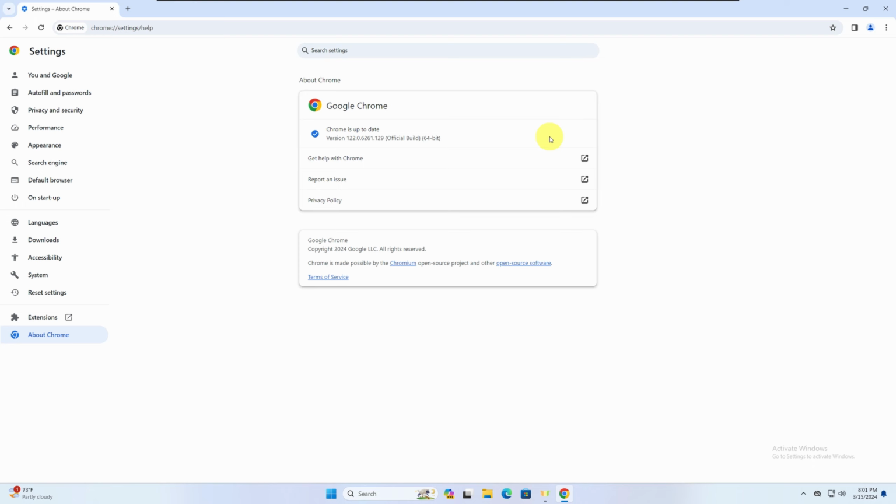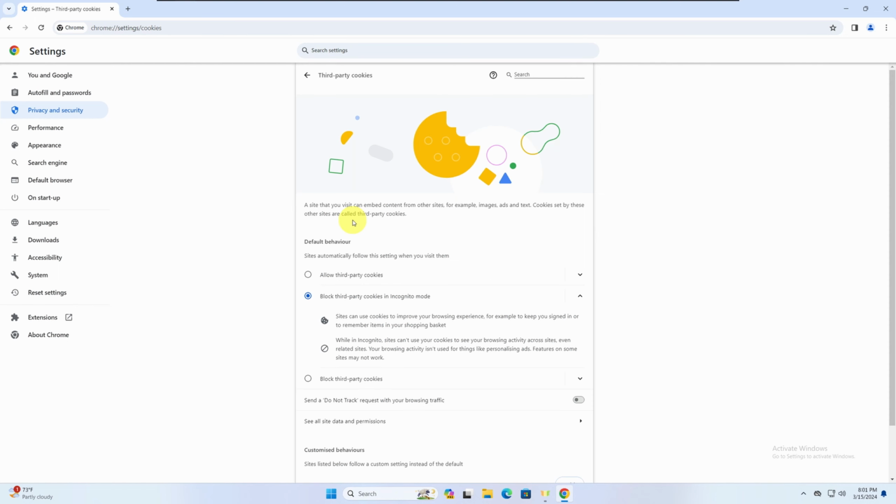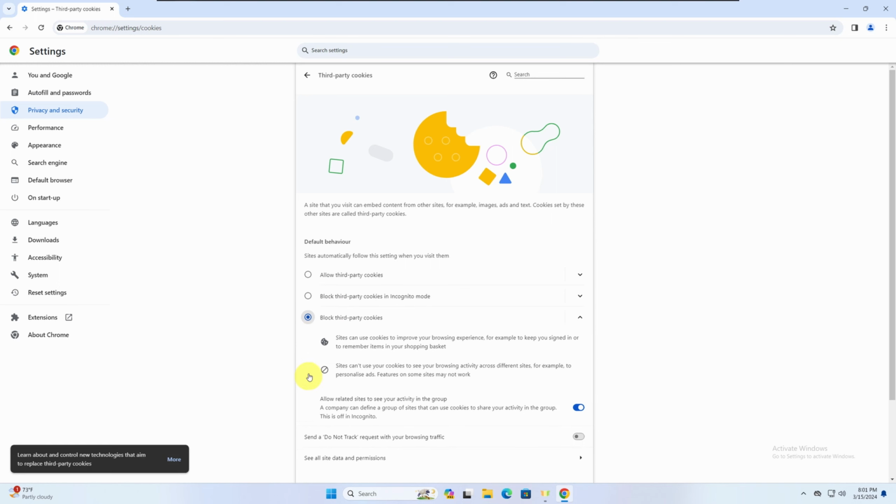Next up, let's talk about managing cookies and site data. Head over to Chrome Settings. Then Privacy and Security. And click on Cookies and Other Site Data. Here, you can choose to block third-party cookies, or even block all cookies for stricter privacy control. Please note that some websites may not work correctly if you choose to block all cookies.